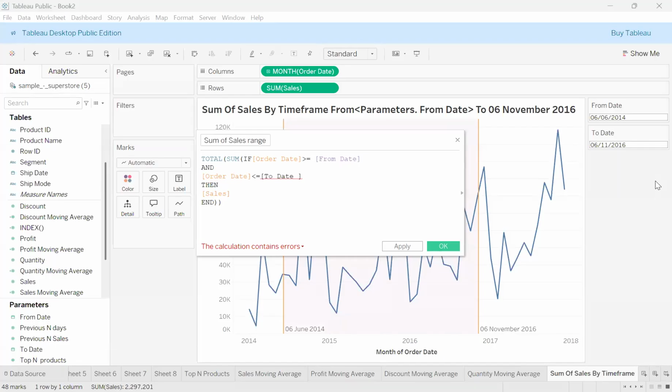Can you see? It's coming up. Yeah, I can see yours. Okay. Let's see. Okay. Come to your to date. Come and write it off. Remove it. To date.